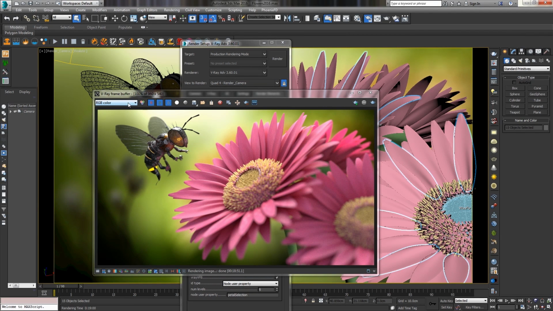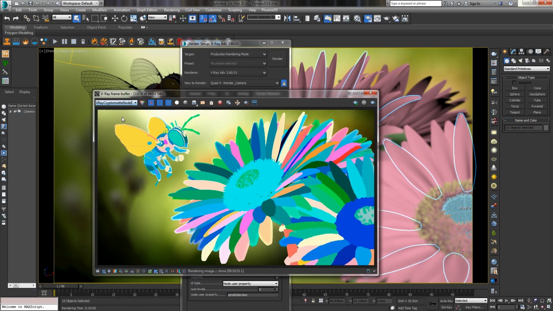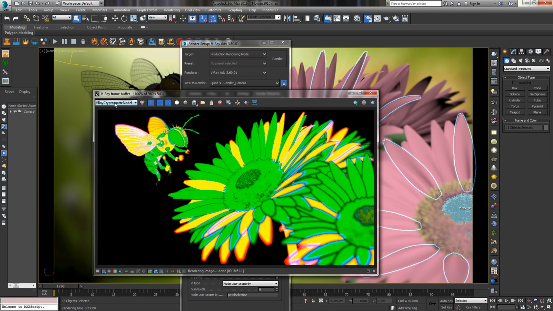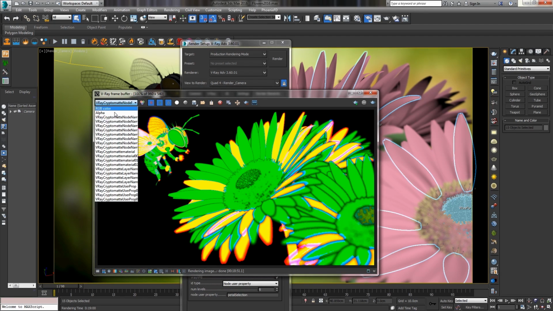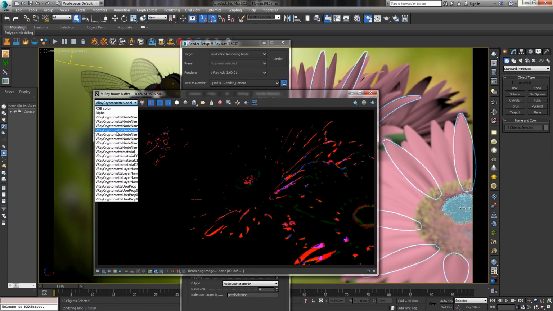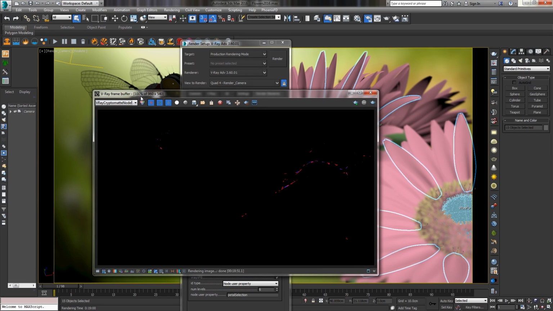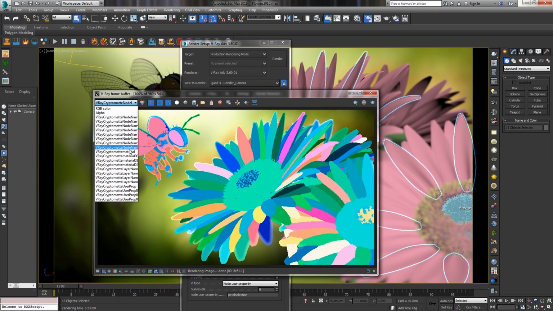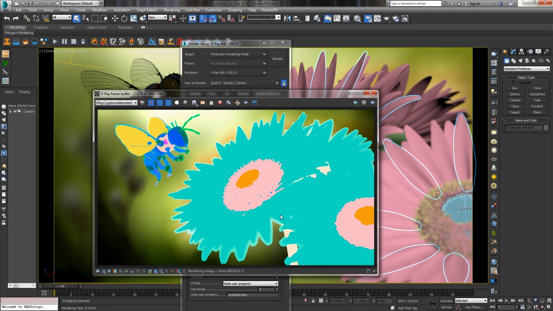Taking a quick look at the results in the VFB window, we can see the node name pass with each item getting its own individual color. The additional node name passes are service elements that store information used by our pass to help generate the information that we need. They're not really used for anything after the rendering is complete. Looking at the node name hierarchy pass takes into consideration the grouping and linking of the objects in the scene. If I jump down to the material matte pass, everything that has the same material will have the same matte color.